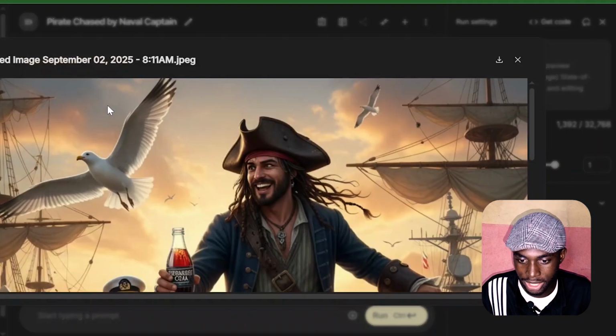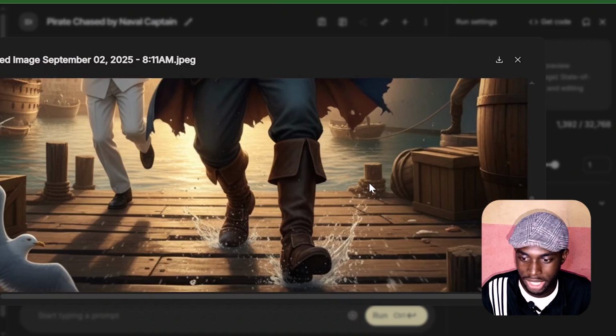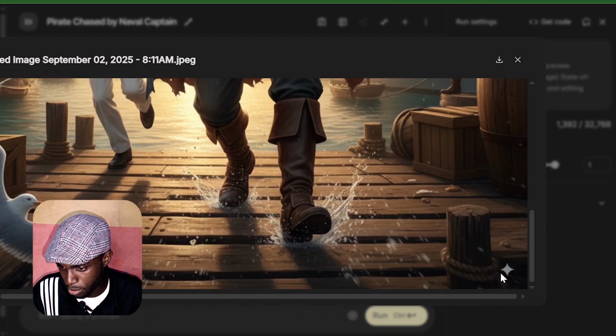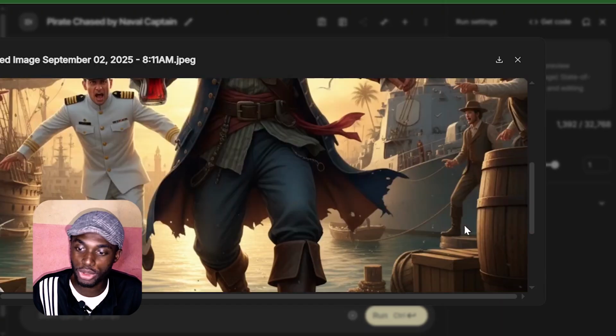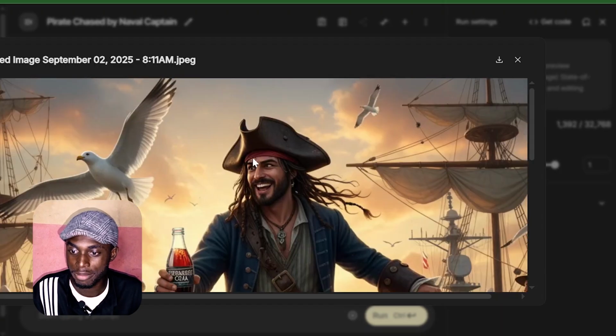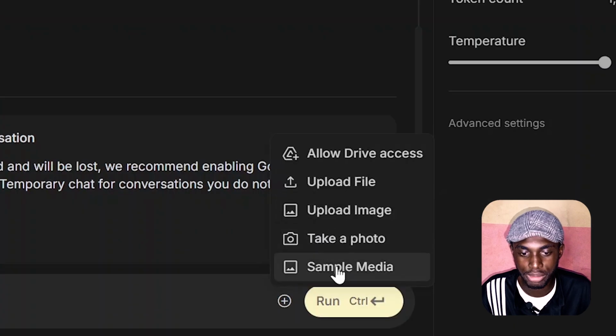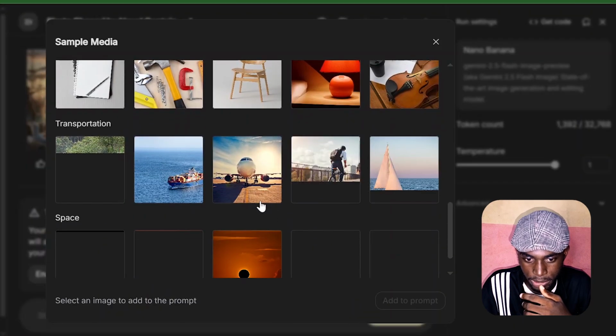And one good thing about this is that it has zero watermark. The watermark that we have here is more of, in fact, adding to the beauty of the entire picture. It's not even visible if you want to look at it. So let's work with sample media first. Wow, this is amazing.